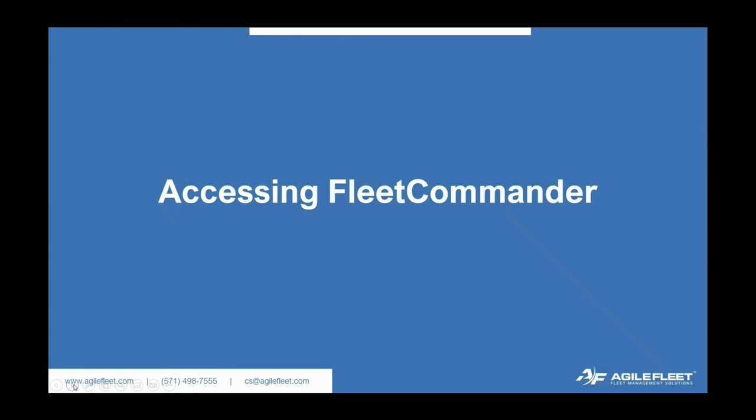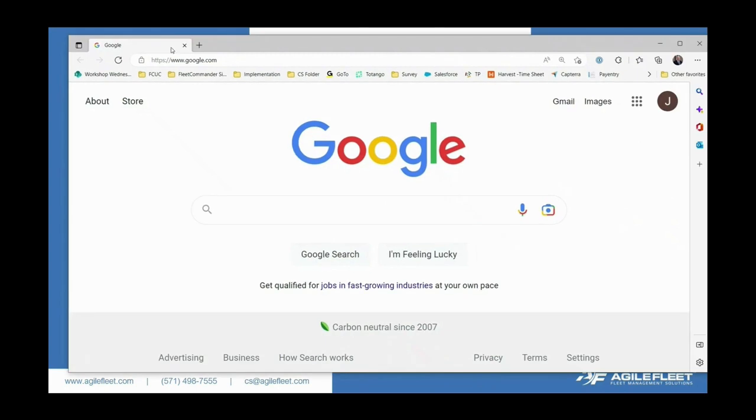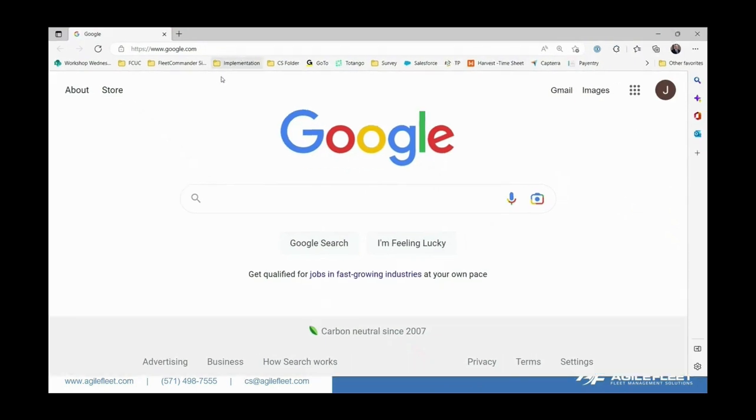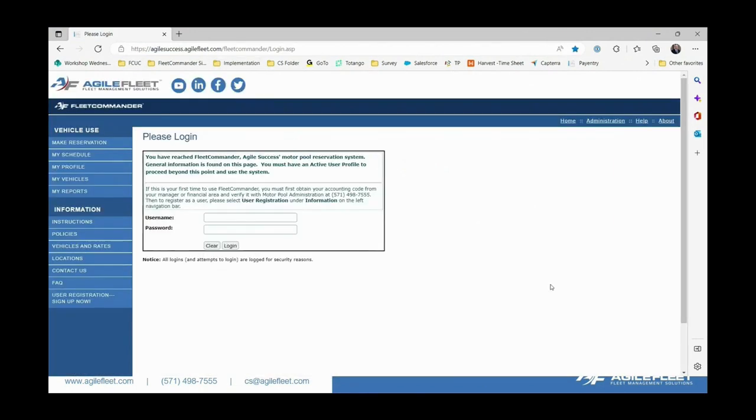Now, first of all, as we mentioned, FleetCommander is a cloud-based solution, and as such, you'll need to log in to FleetCommander. You can see here we can pull up the website by going to the URL that's been designated to your organization. You're going to want to contact your administrator in regards to the specific URL that your organization will use. In this case, we're using a sample site that we call Agile Success .agilefleet.com.